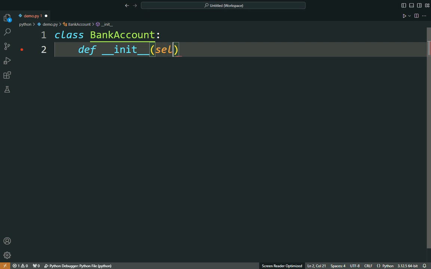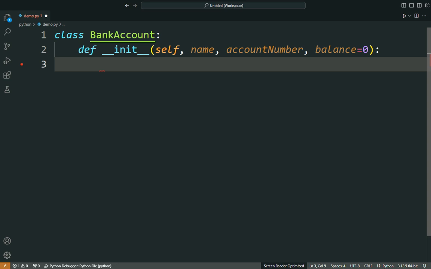This constructor should belong to the class. Hence, use the self parameter, comma space, then followed by the customized parameters: name, comma space, account number, comma space, balance equals 0, because each bank account should have the initial balance of 0. End key, colon, enter. In the 8 space block, define the instance attributes. self.account_holder equals name.